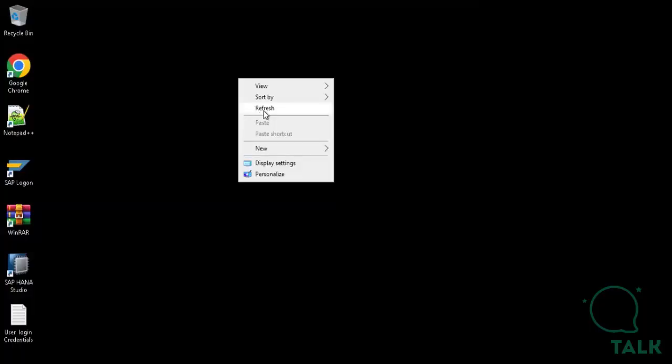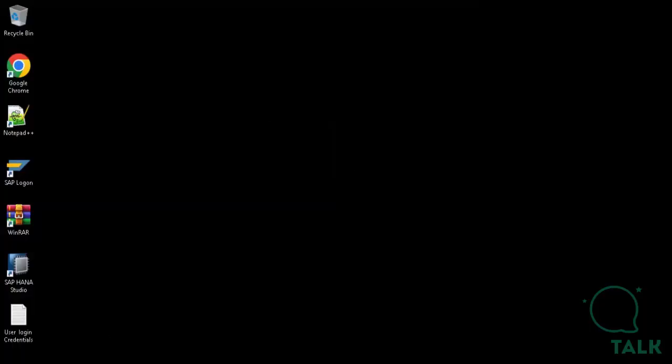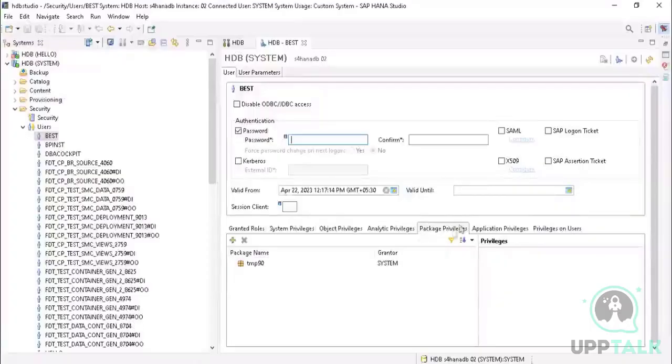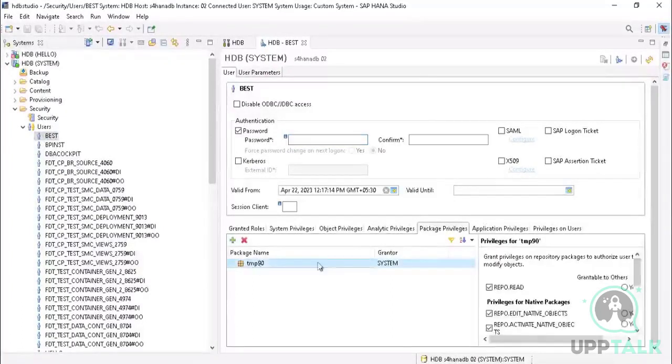So we are going to discuss the topic of analytical privileges today. It's a very, very important topic. Okay, yeah. So I tried assigning the package privilege to user test, and I was able to do it. Simple. So let me show you the privileges that you can assign to the user.